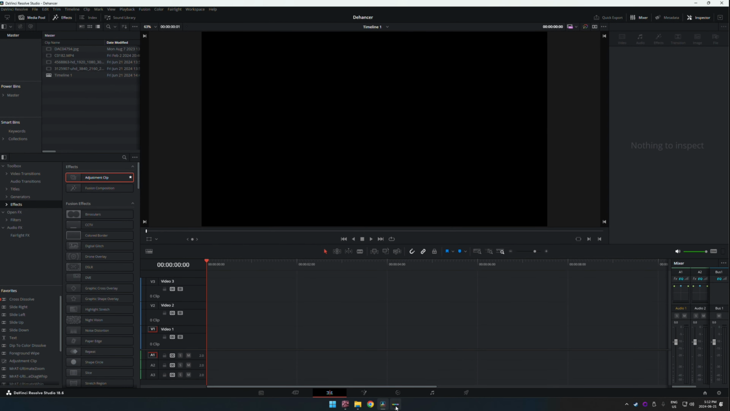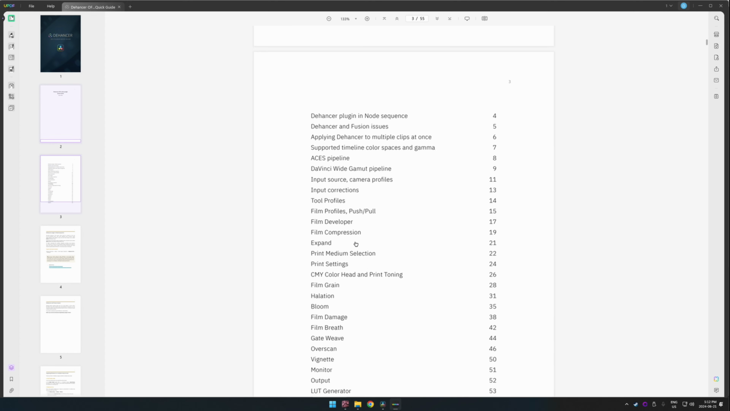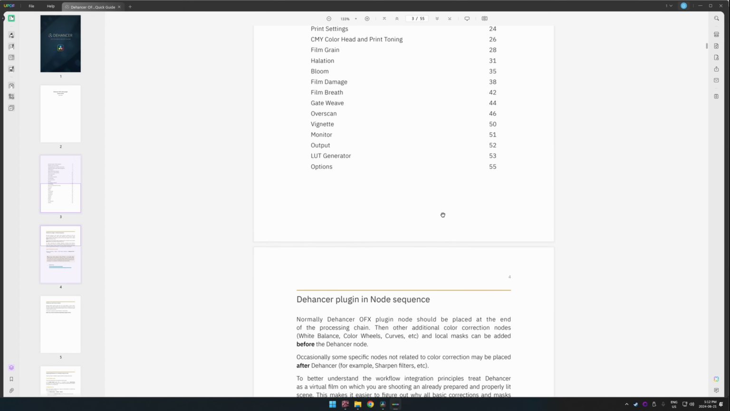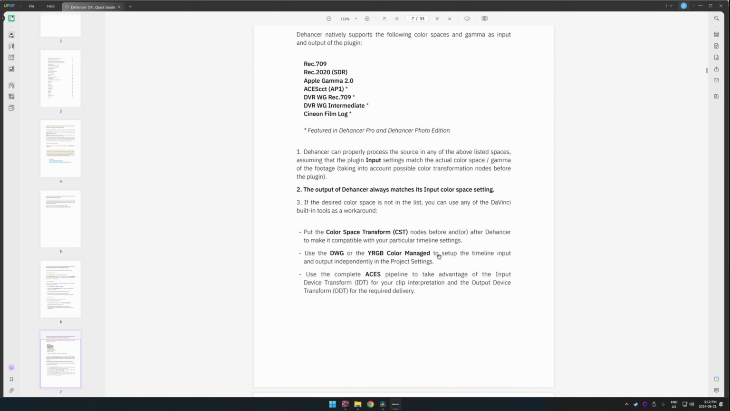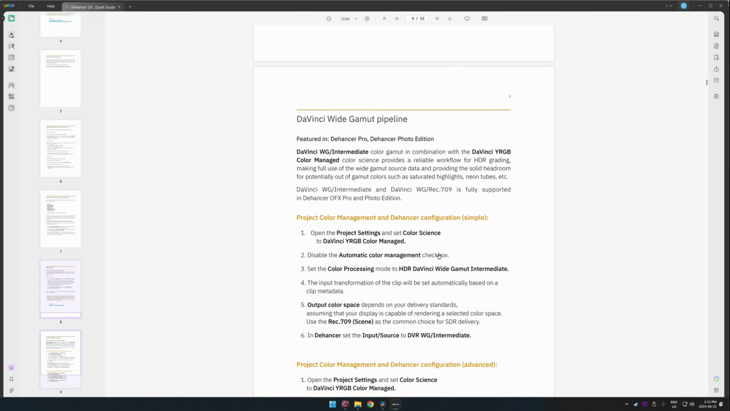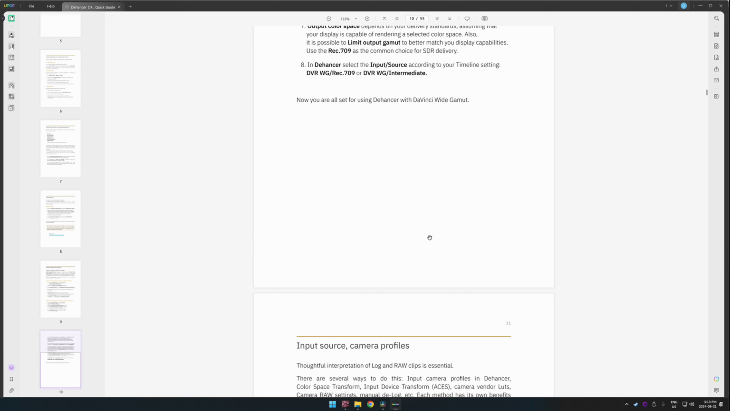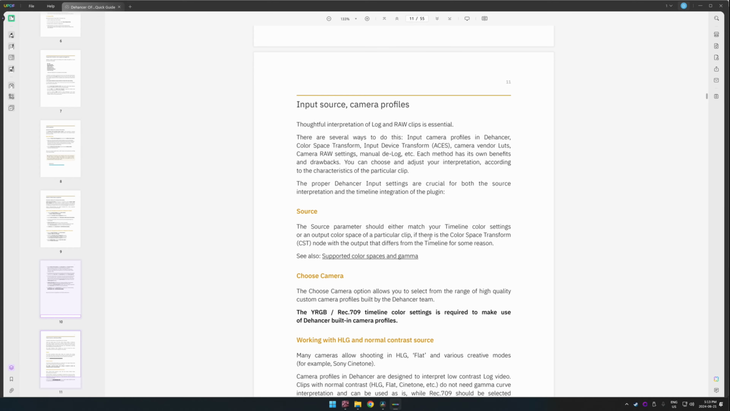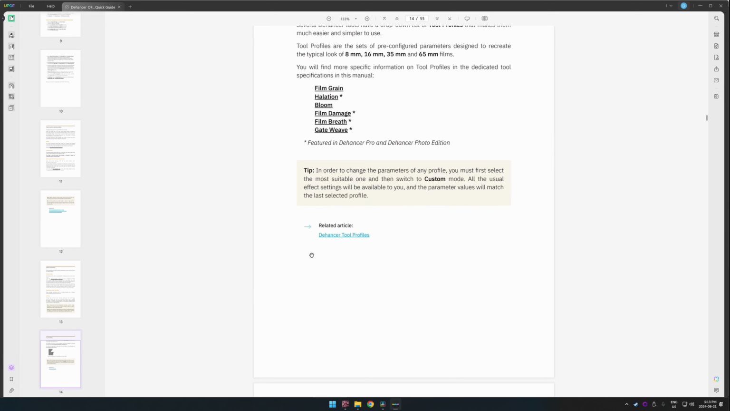So here we are, Resolve. I will quickly show you. So this is what the guide looks like. Again, very extensive. It's 55 pages worth. There's a lot of information here, and they do a pretty good job of kind of telling you the ways that they think you should be using it, and then the ways that you can enhance it or kind of work around it. And they talk about what everything does, which is pretty awesome. I think it's really great.